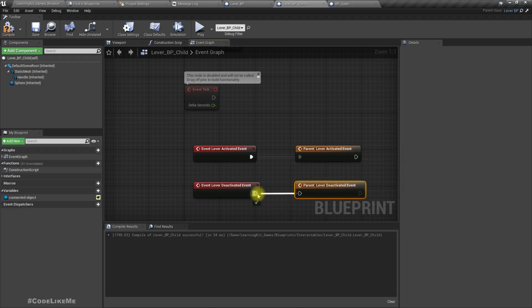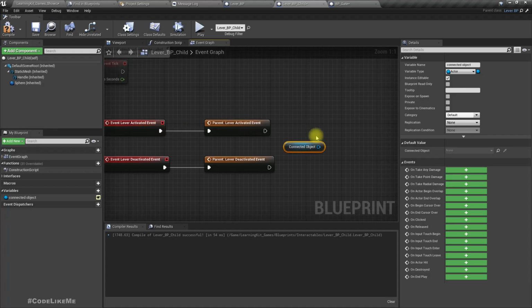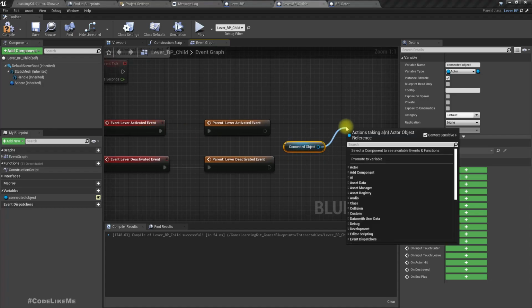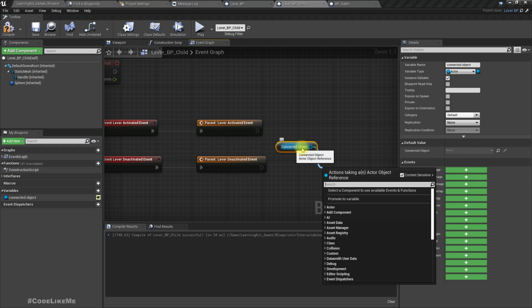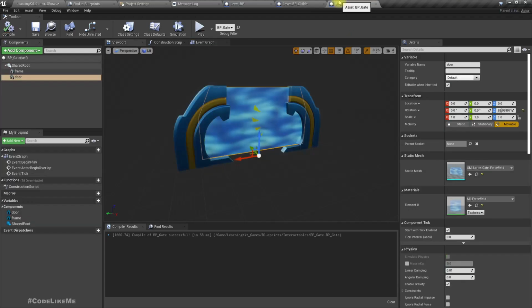Right, now here, when the lever is activated, on the connected object I need some kind of event that can be called that defines what should happen if this lever is activated, and another event on the connected object that defines what happens when the lever is deactivated. So we can define an interface for that.